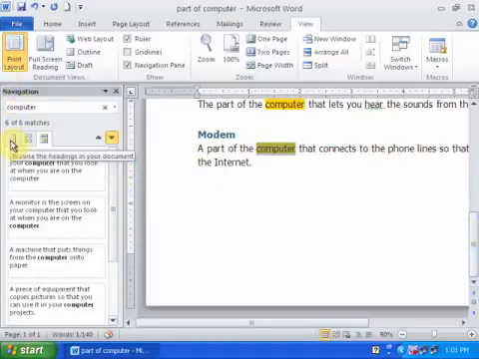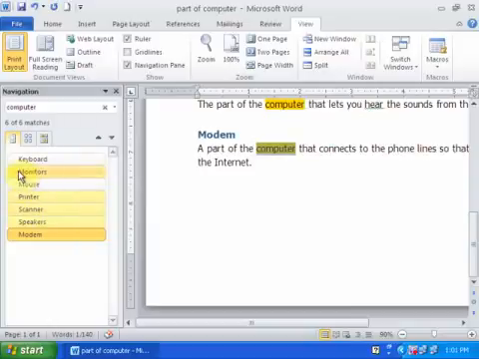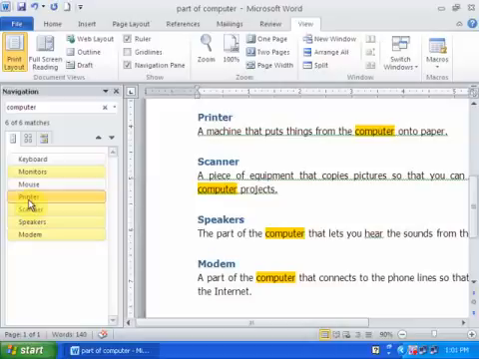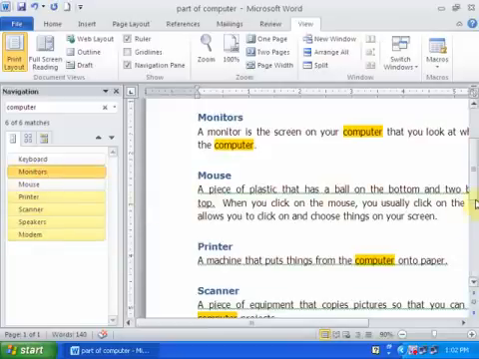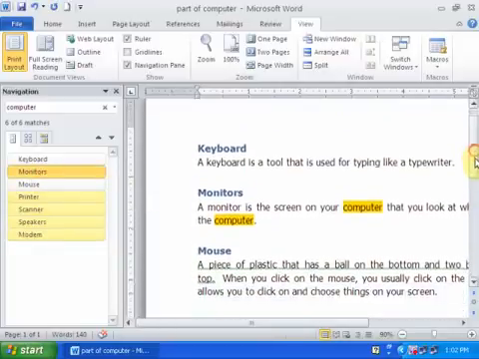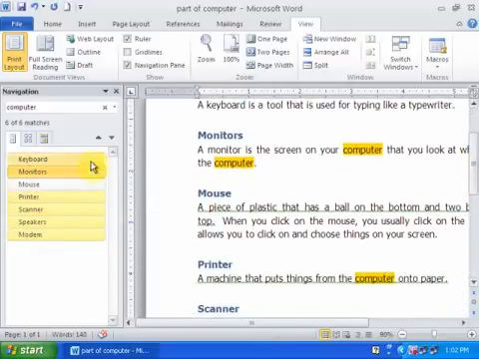Like you can click here on a heading. It will tell you that you can find the word computer in the Monitor heading, like in Printer. You can find the word computer. It's a very good technique to display all the things by navigation.